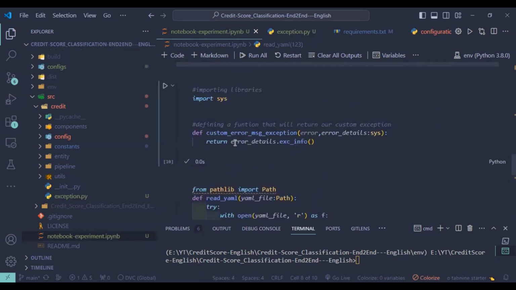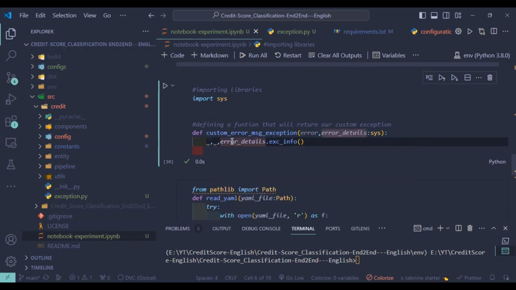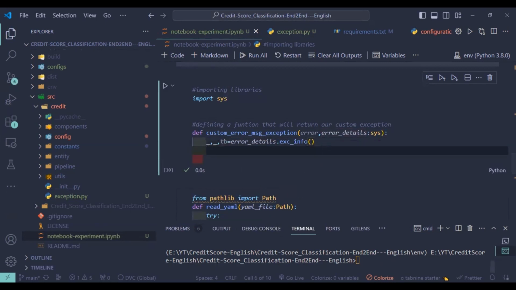So how can I extract it? It's a very simple Python concept. The first two things I'm ignoring, and the last thing I'm taking. So let's take it as tb. Okay. So now I got it. Now I need to know in which file the error happened.